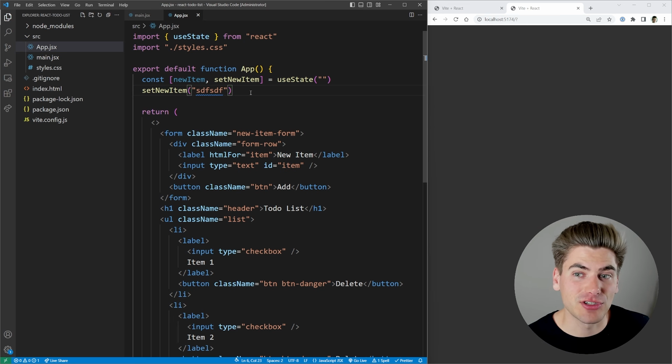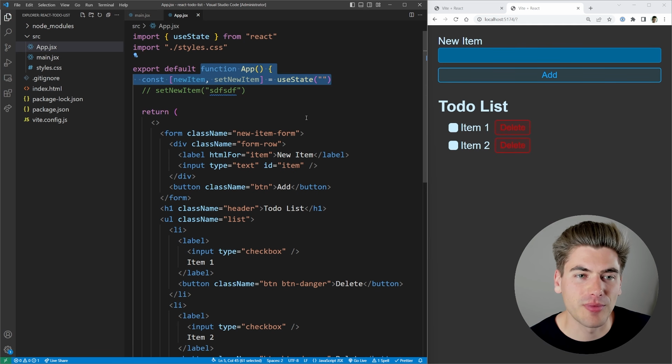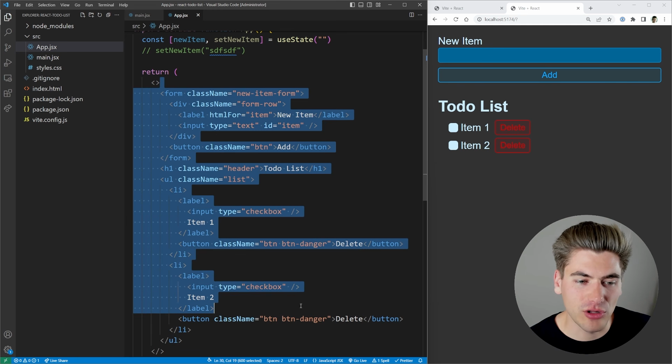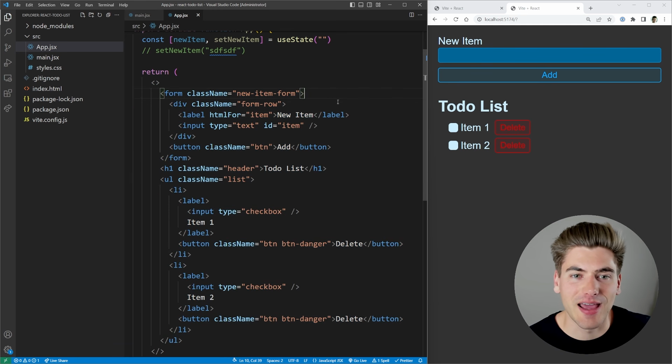If I actually save this, it's going to cause an infinite loop. You're going to notice nothing's working. It's causing an infinite loop, which is why that's not working. And that's because what happens is it renders my component. We'll just comment this out for now. It renders out your component, and it comes down, it renders out all of this JSX right here. It converts it to HTML and puts it on the page. We've already seen that happen so far.